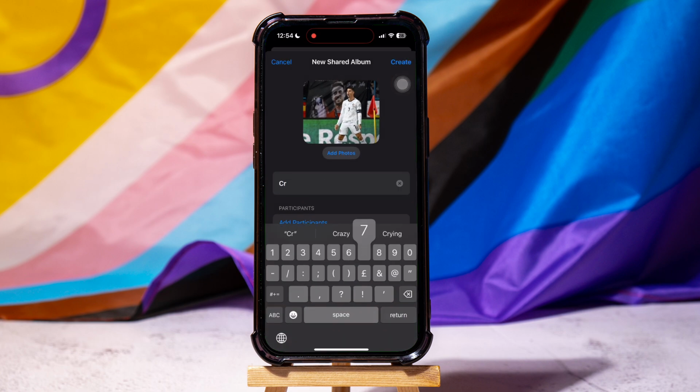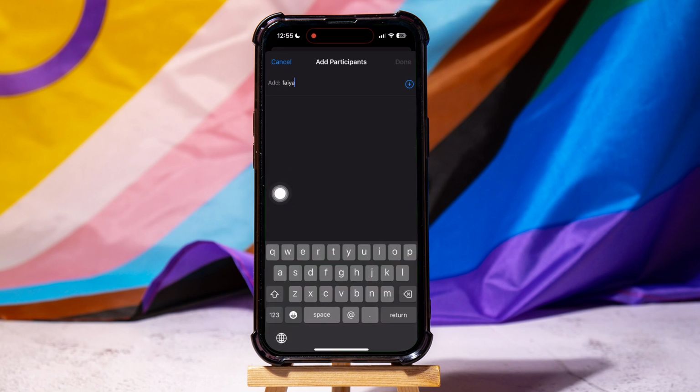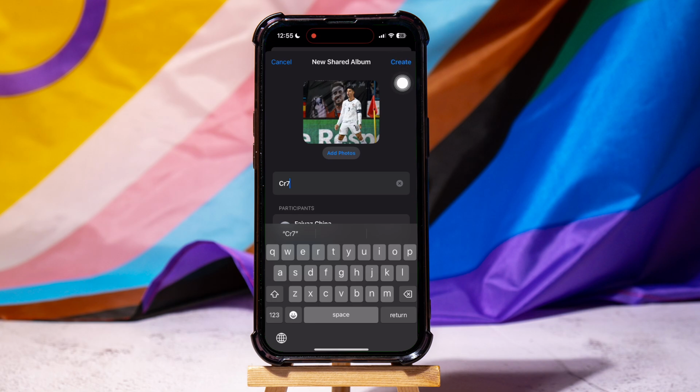Enter a name for your new album in the Shared Album Name field. Tap Add Participants and select the contacts you wish to invite to the album. Once you have selected them, tap Done. Then tap Create in the top right corner.